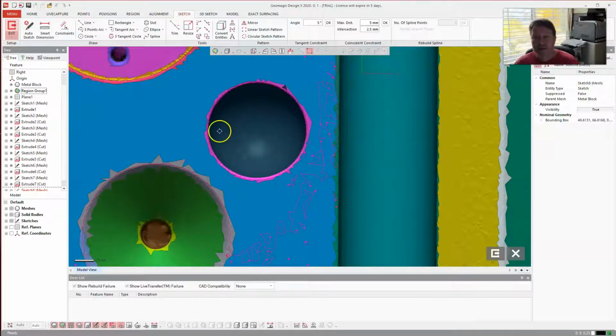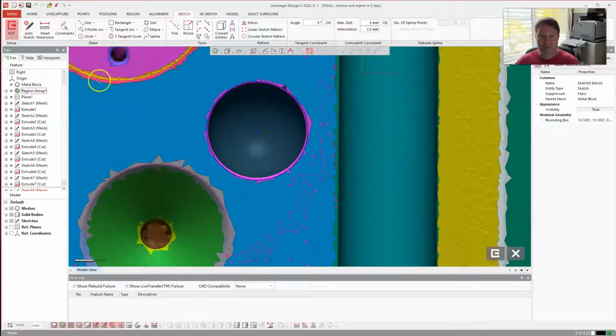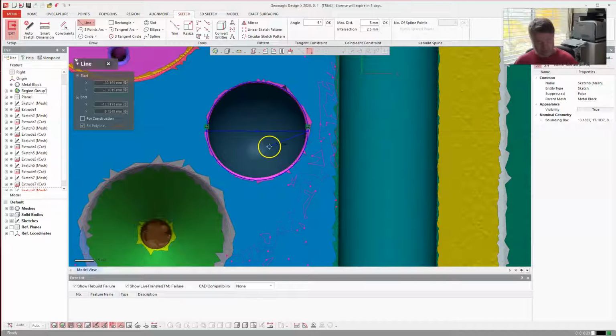Now, if you look at this from whatever angle, it's like taking an ice cream scoop. It's a half of a cylinder. So what's the easiest thing to do? Let's create a circle around it, which we did. Now, with this circle, what we can do is cut it in half. The line. There we go.